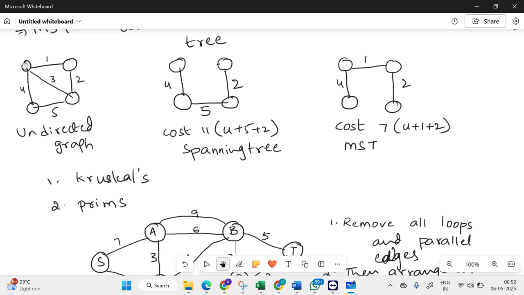If you go from the first node's point of view, you can form a spanning tree. If you go from the second node's point of view, you can form a spanning tree. Third node, fourth node, from every node we can form a spanning tree. But the thing is, which one is minimum? For example, I have a spanning tree like this. Here I have considered only these 3 edges, 4 5 2. This is one spanning tree.